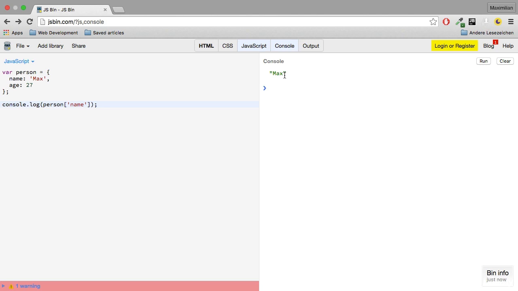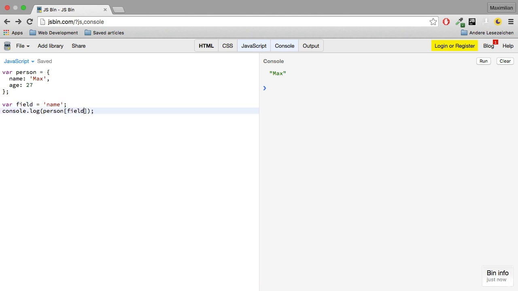I still get Max. However, accessing properties like this is not how you should do this by default. This is more useful if you would have, say, another variable, which I name field, and this would be a string of name, and let's say this variable would be dynamically derived from within your code. Then you could pass this variable here, like we were passing the index i in a for loop when accessing the different fields or elements in an array, for example. So here I'm passing this variable, which of course is this string. And now I'm outputting the name too.